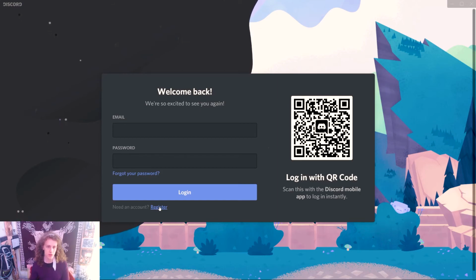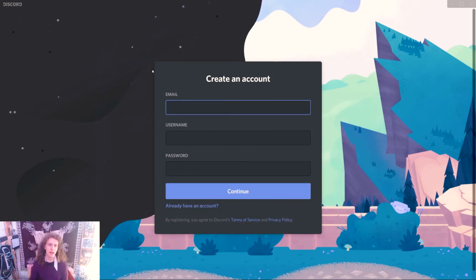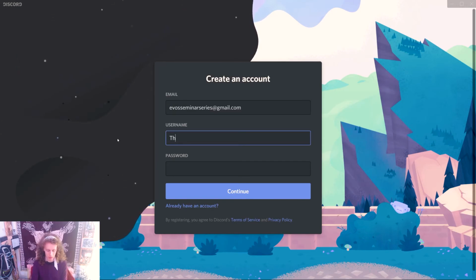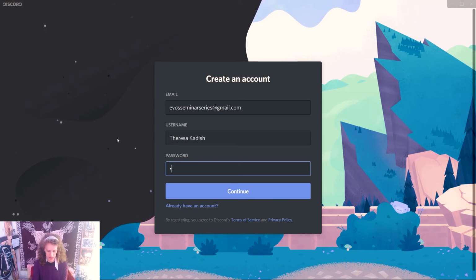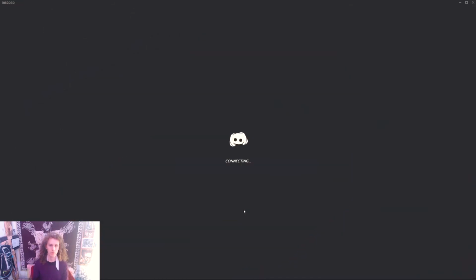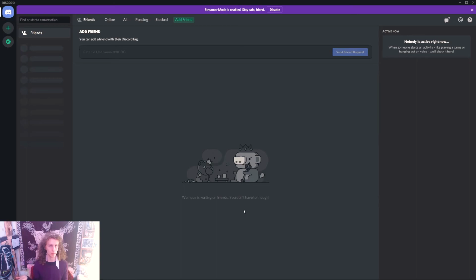So I'm going to make a new Discord account for the purpose of this tutorial. And now you should type in your Binghamton email for this. I'm not going to, because like I said, I'm making a new account, so I have to use an email that I don't normally use. But you should use your Binghamton email. So I'm going to type in my email address, then come up with a username, and then a password, and hit continue. And that's it. You will be in Discord.